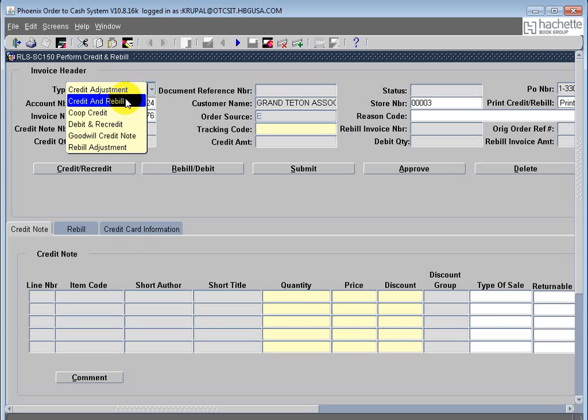So credit and rebill means the credit amount will be generated and at the same time the rebill will be generated for the invoice. For cook credit, they will provide credit only for the particular ISBN, the particular book. Debit and recredit will be explained by Bindu, but debit means if any goods are returned by the customer to HBG, that is the debit.